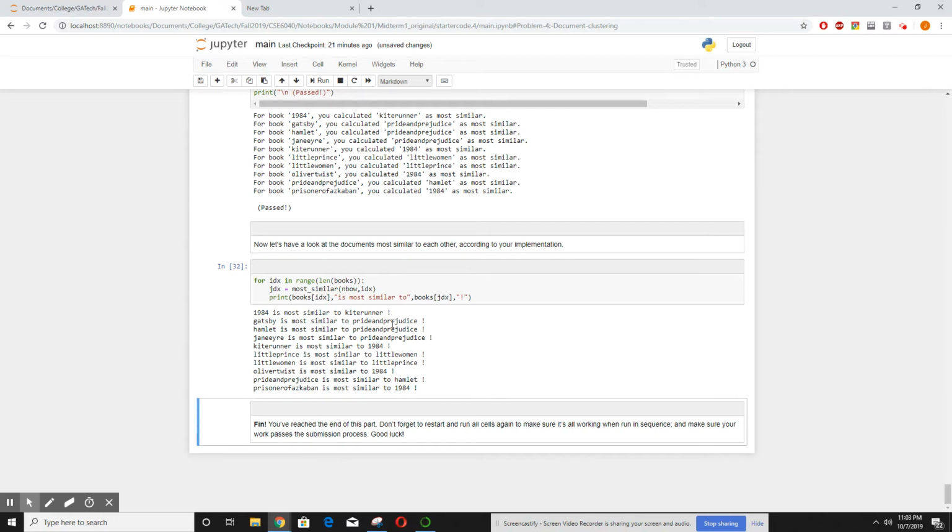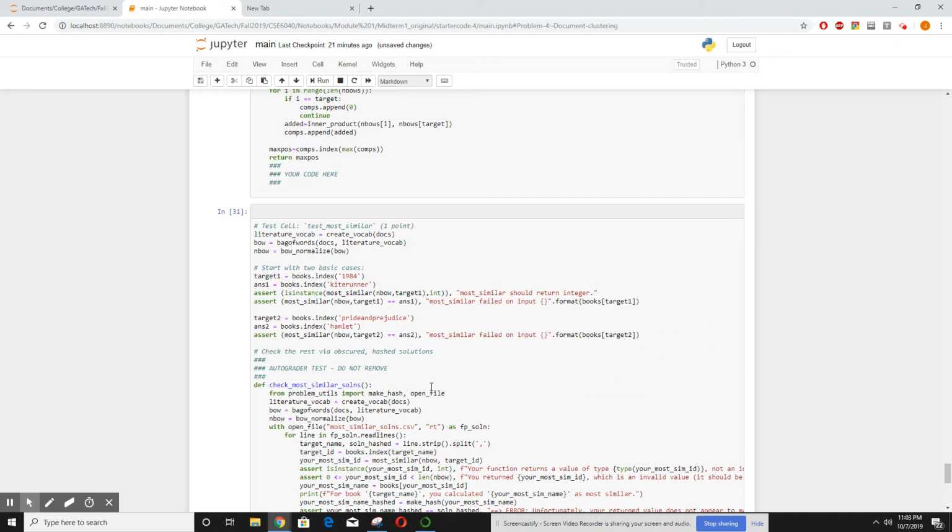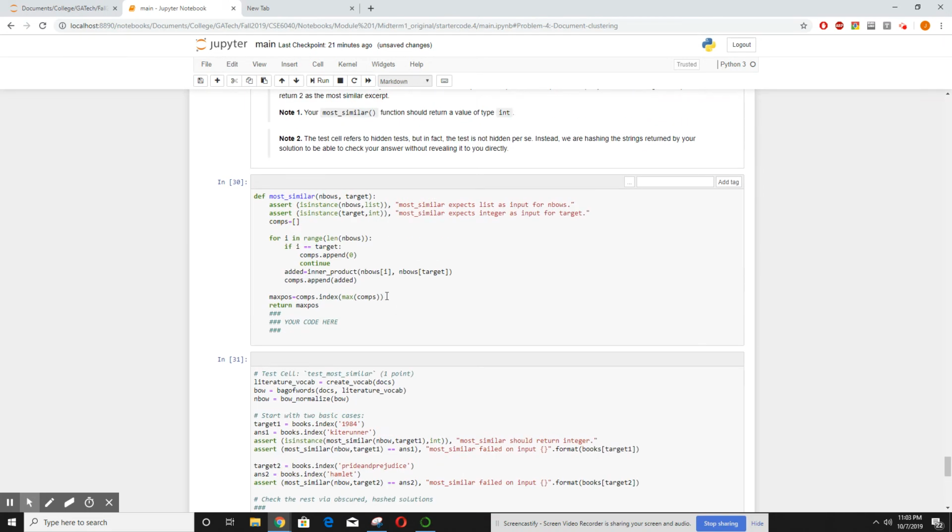Now, whether or not this works, how well it holds up, I don't know. Pride and Prejudice is most similar to Hamlet. I guess so. Both old books. I guess it could be. So that was my solution for problem number 4. It was not identical. There were definitely some differences. The way I solved most similar was different from how they solved it. To me, I thought this was an easier one. It just took into account the fact that I knew how inner products work.